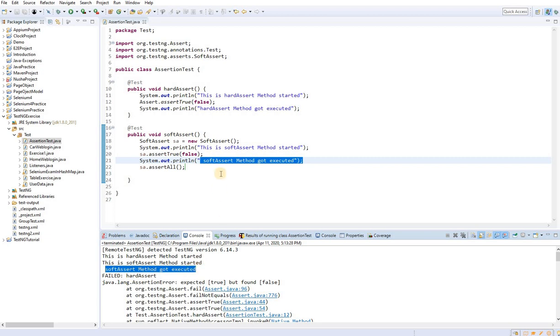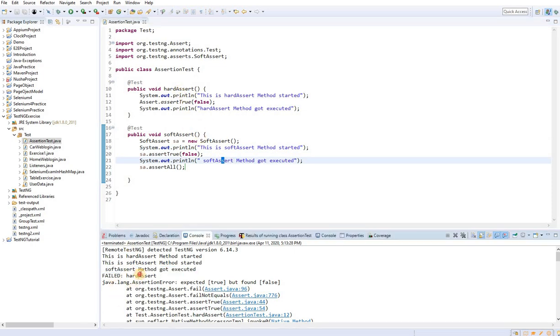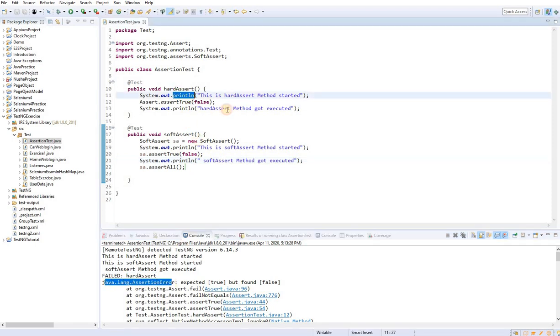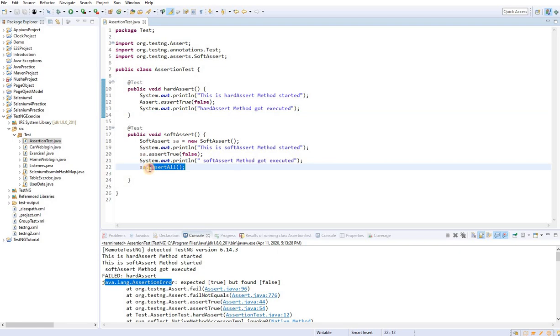So first, we are confirmed that both of the printing statements, all the code we have in our soft assert, are showing. And for the hard assert, this is the failure, and this is the error exception thrown for the hard assert. But this part is missing. The printing statement after the assertion in hard assert is missing as usual. So that's why we're using soft assert with this assert all.